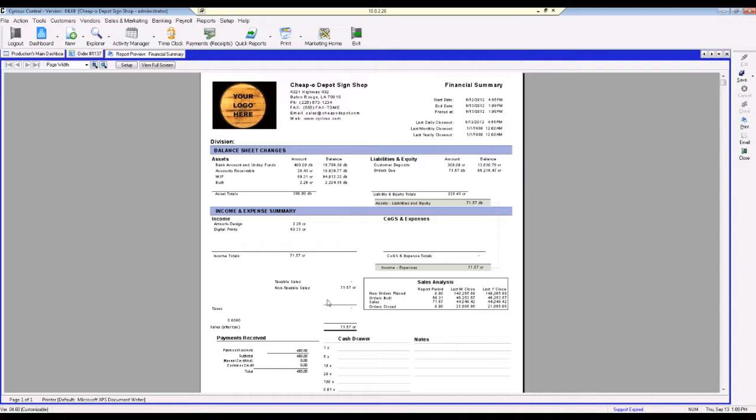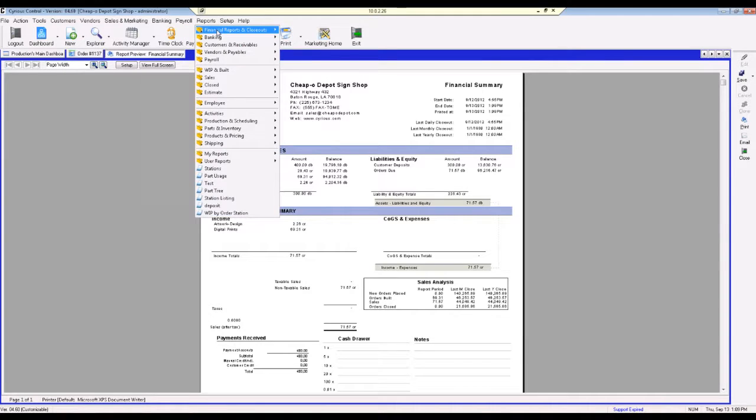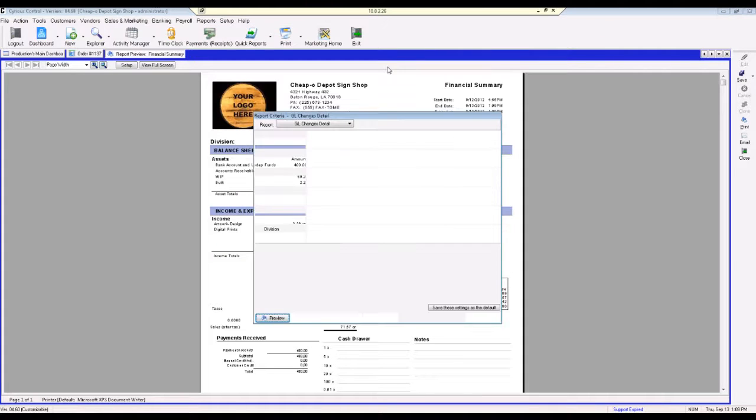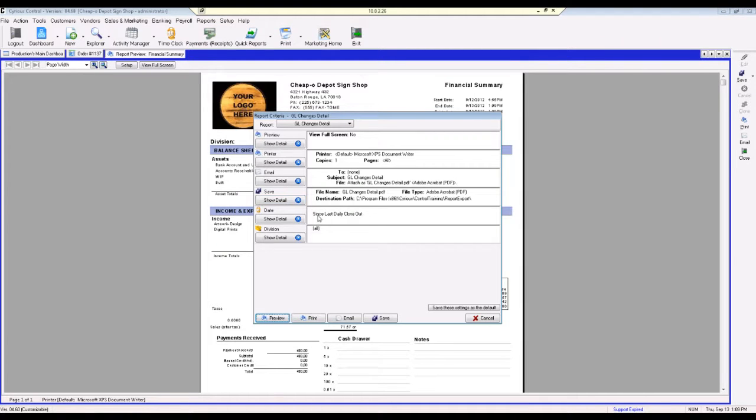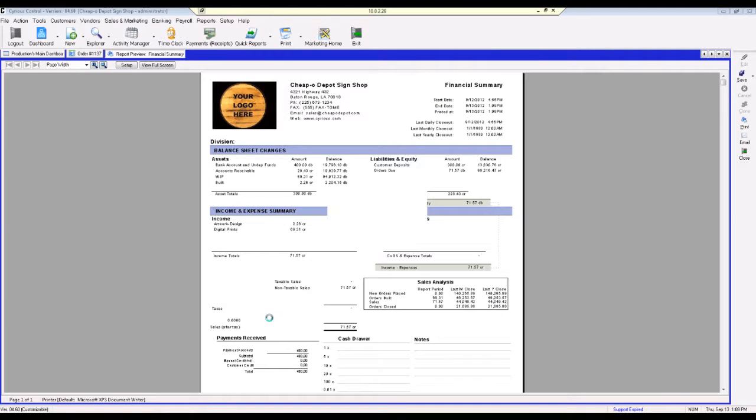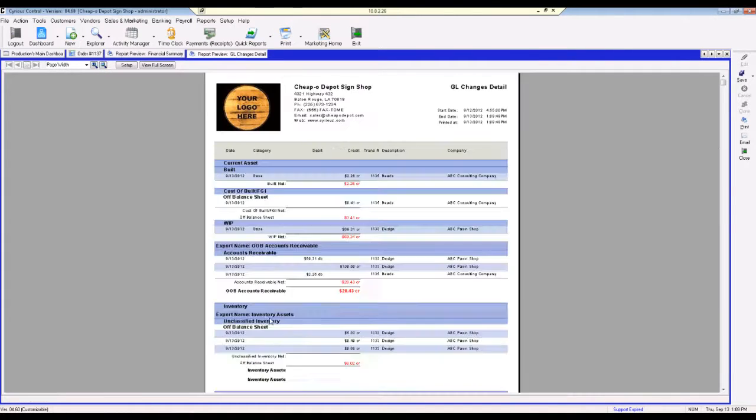So this gives you a good overview, but maybe you're looking for more detail on the changes that are going to be sent over. What you can do for that is you can do reports, financial reports and closeouts, GL account reports, and then GL changes detail. Make sure that the date range is still the same, since last daily closeout. Preview that. And what that will do is show me all of the accounts that are being changed and then all the specific entries that cause that account to be changed.